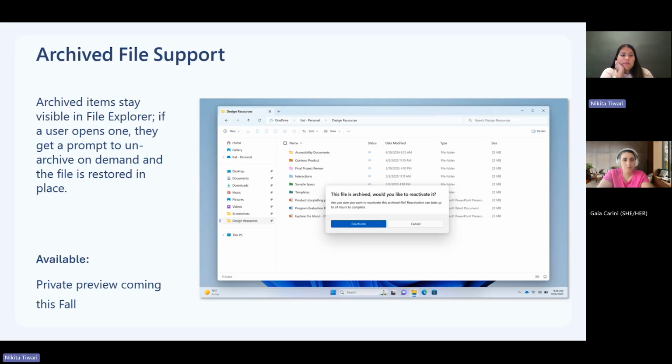And this is just to mention that as archiving is introduced in OneDrive, File Explorer will also ship support in parallel so that we can handle archiving files and these actions from within File Explorer. In this case, the archived items stay visible in File Explorer, and if the user wants to open one of those archived files, they get a prompt to unarchive it, and it will get restored on demand. So this is coming in private preview later this fall.